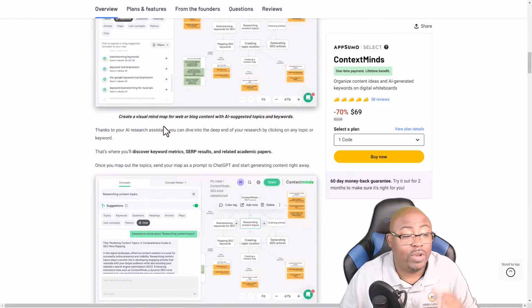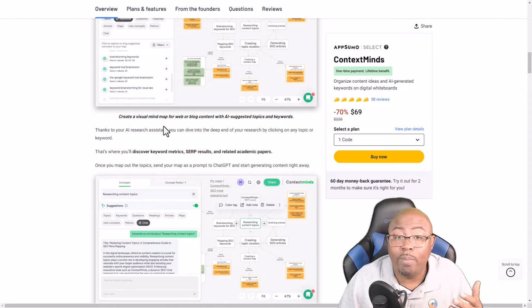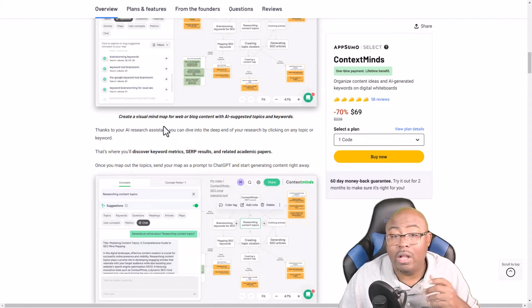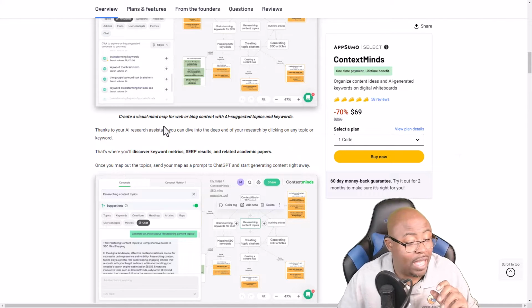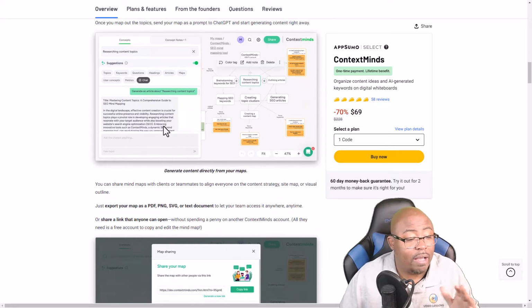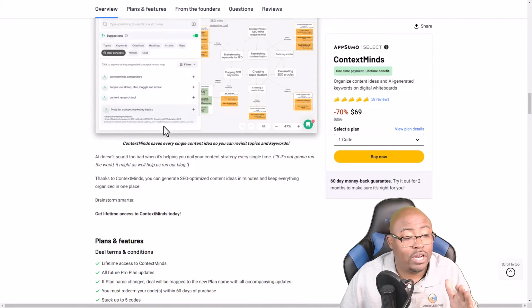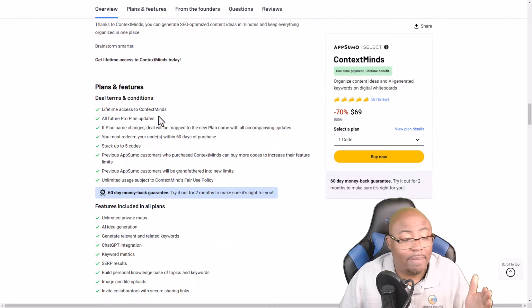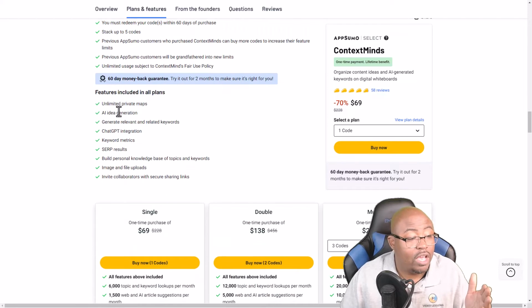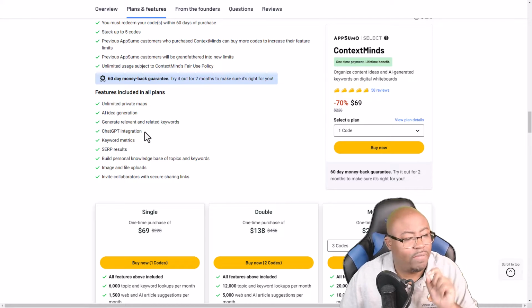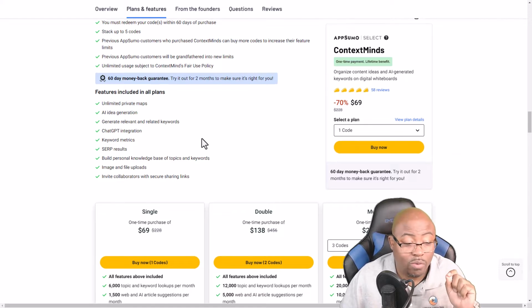All right, you can create a visual mind map for your web content. You can even do that for your blog content as well, okay? Now, you can, of course, go and read it. I'm just going to give you a breakdown. You're going to get lifetime access for ContextMinds. You're going to get unlimited private maps, AI generation, ChatGPT integration. This is the main stuff that's really good here. You're going to get the search results for that, and you can also do image and file uploads as well. So it's really, really cool.